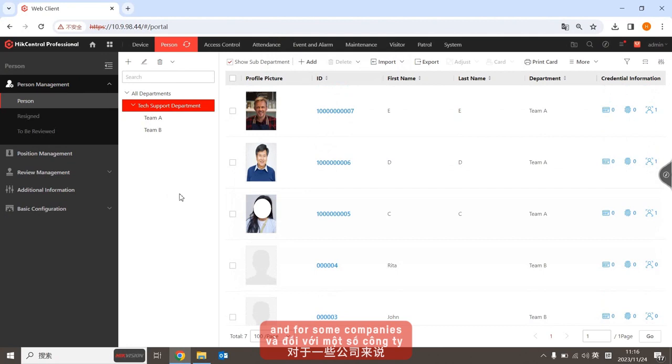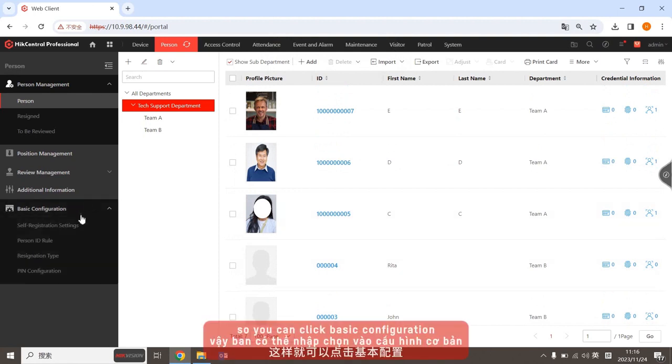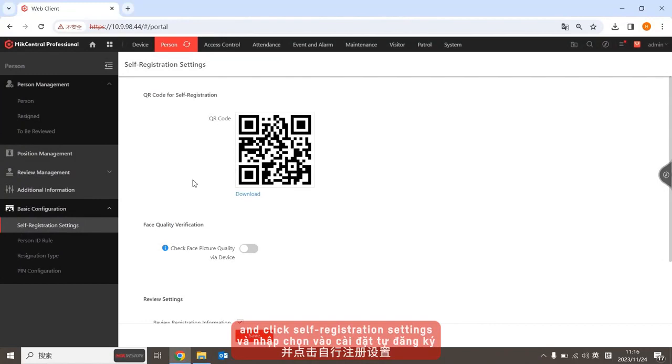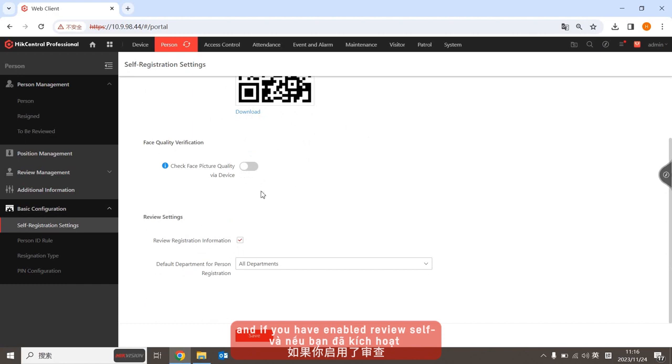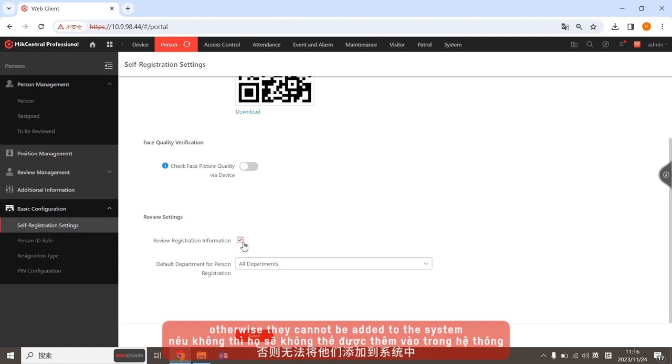And for some companies, it is more convenient to let persons register for themselves. So you can click Basic Configuration and click Self-Registration Settings. You can generate a QR code for them to scan, and after scanning this generated QR code by smartphone, the persons can enter their personal information on self-registration page. And if you have enabled Review Self-Registered Persons function, you need to review and approve their person information. Otherwise, they cannot be added to the system.